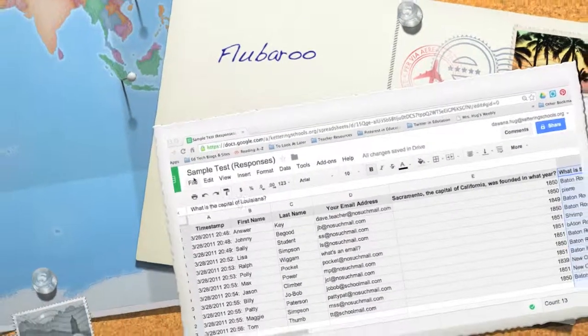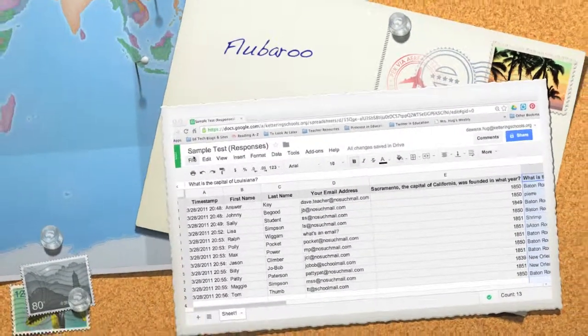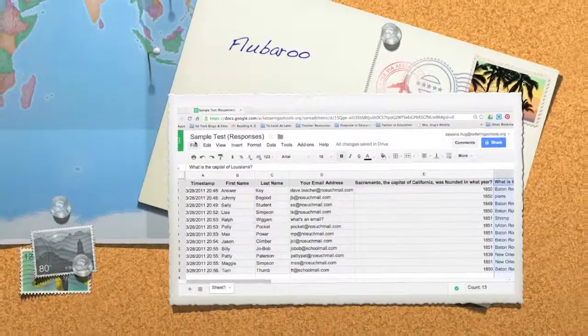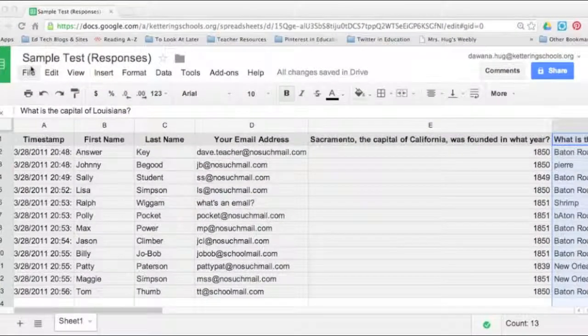Hey guys, so today I'm going to show you how to use Flubaroo to self-correct your tests from your online form, and I'm going to show you how to add it using Google's new add-on feature. So here is my sample test responses.